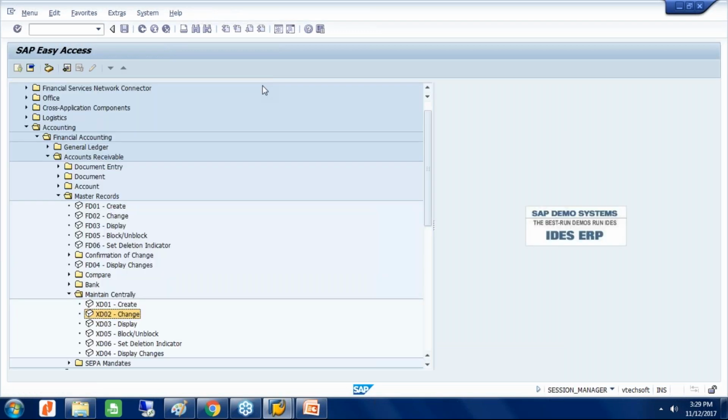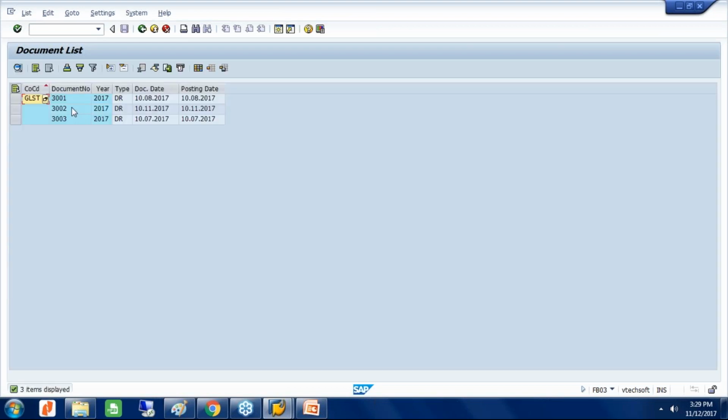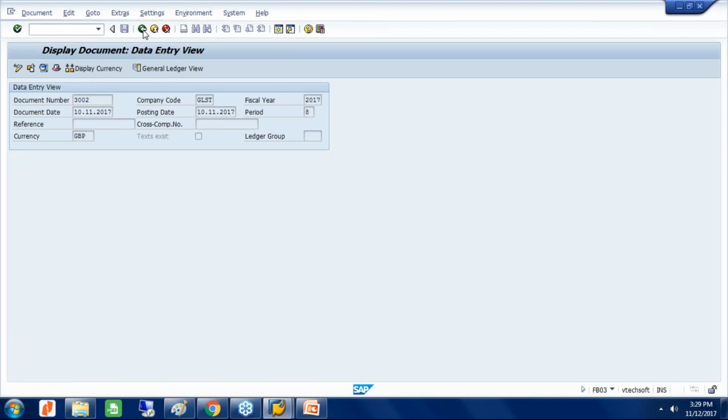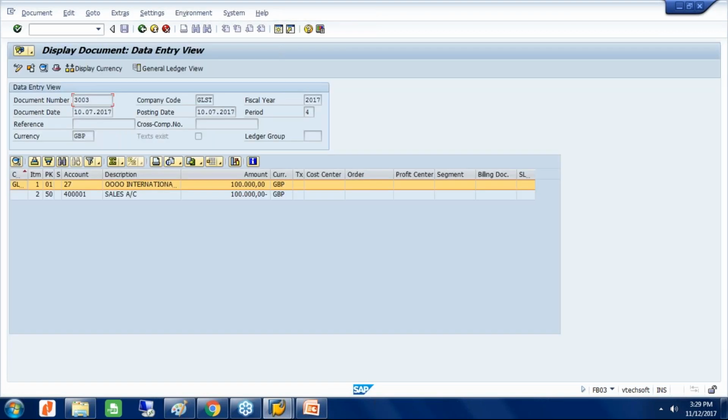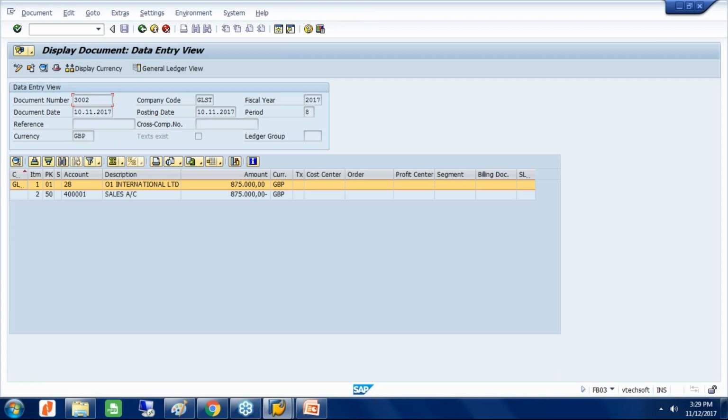Now, before we generate the letter, let's go to FB03 and check the customer invoice dates. I'm going to DR, execute. Let me check this invoice. This was on 10/11, or let me go with this one. This was for the first. Okay, no problem. Since we have opened all the 12 periods, we can do it in the future period also.